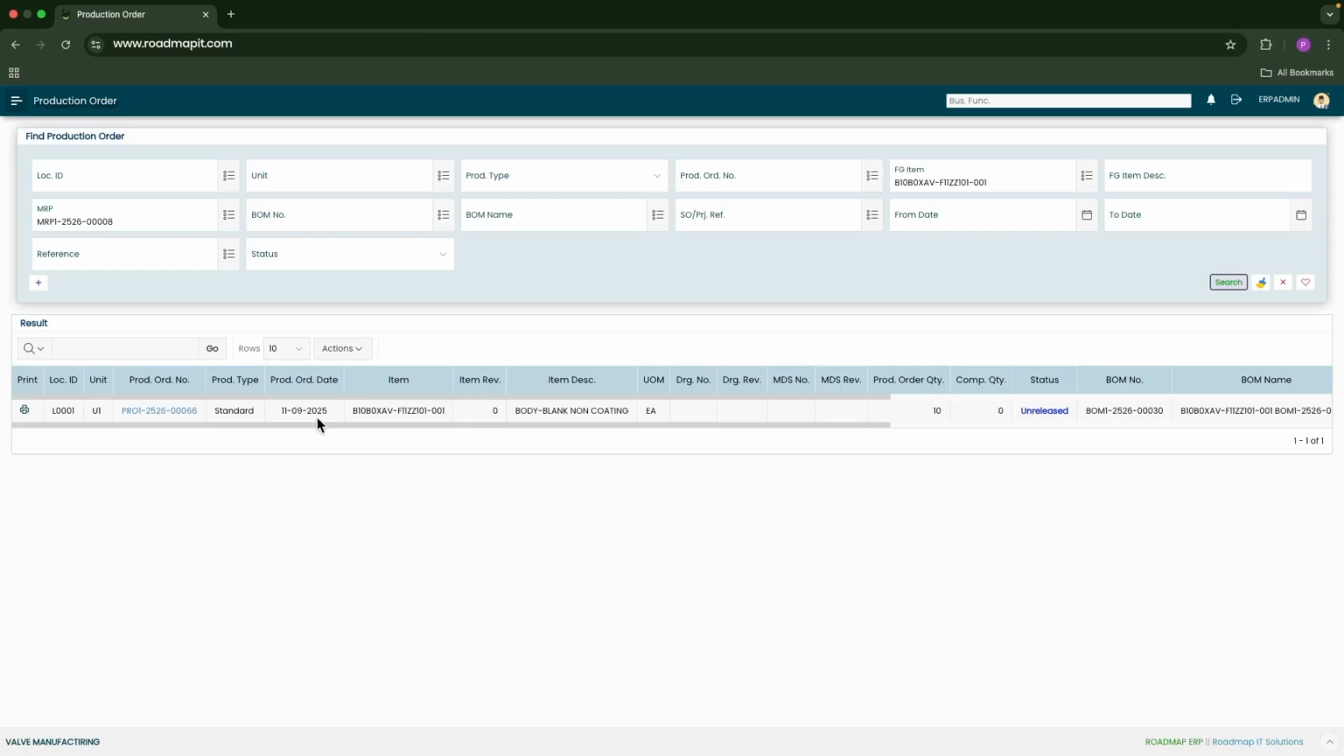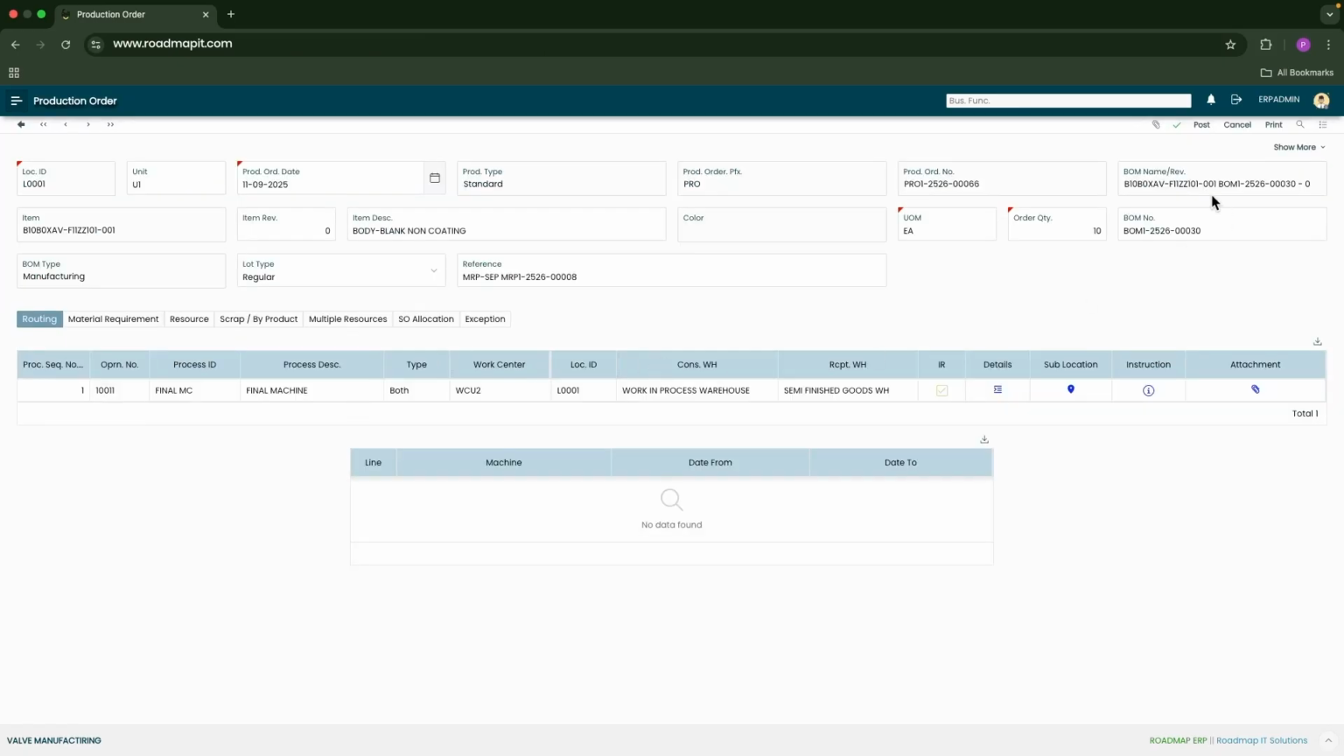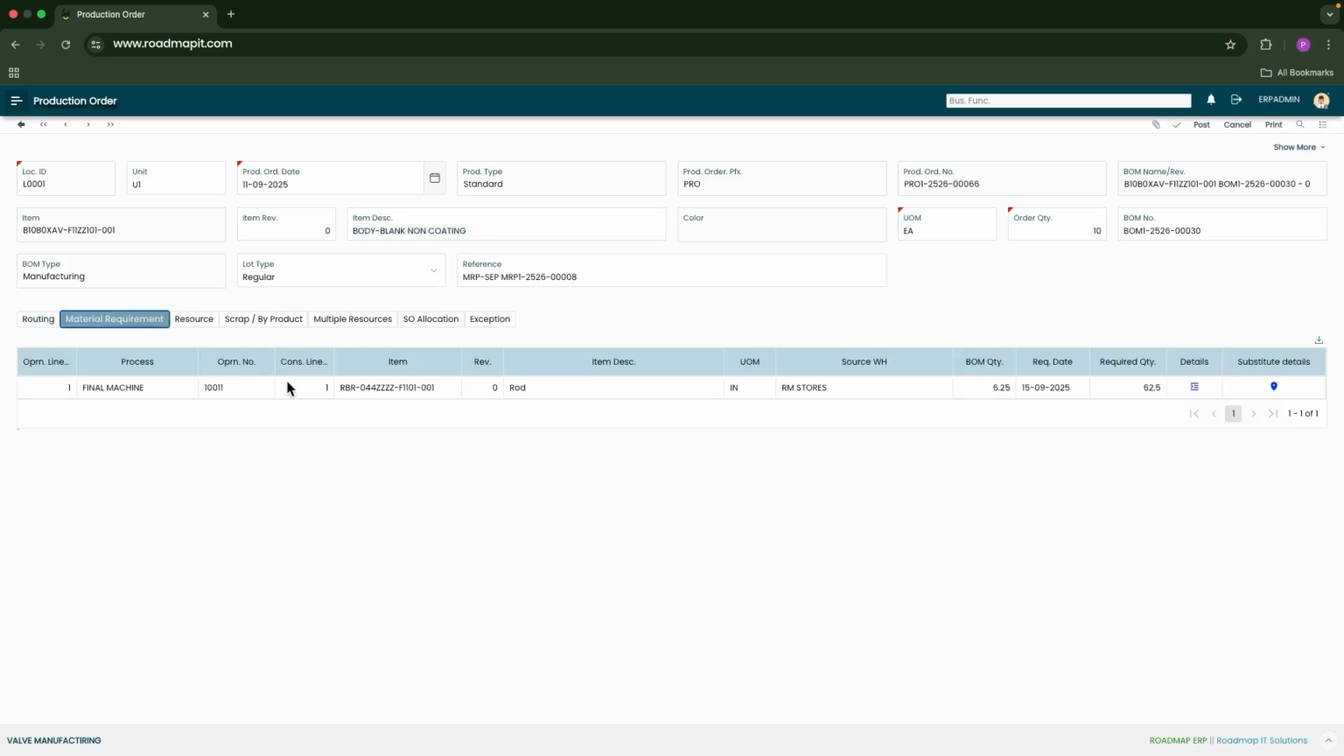Now let us take this production order number. Now you can see the reference of this item. So body black non-coating is the item which is subjected to subcontracting process. So let us process this production through subcontracting process. You can see the details of the routing, material requirement of the item with its raw material item and source warehouse, and what is the BOM quantity and what will be the required quantity.